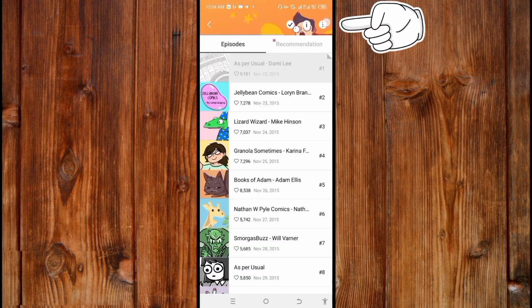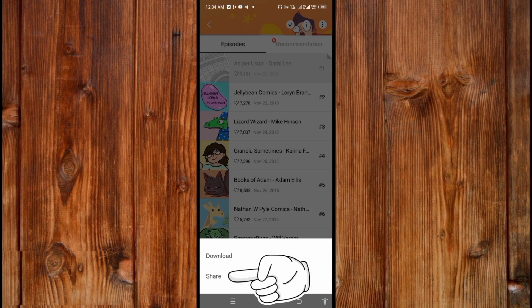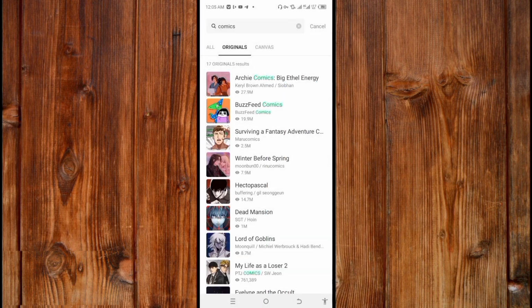This three icon on the top side is where you can download the comics here. By clicking on this download, you will download it. By clicking on this share, you will share it to your friends. You see it. Now to go back, just click on your back navigation and then click on this back arrow icon on the top side here. Now that's how to use Webtoon, best manga, comics and also manhwa app.